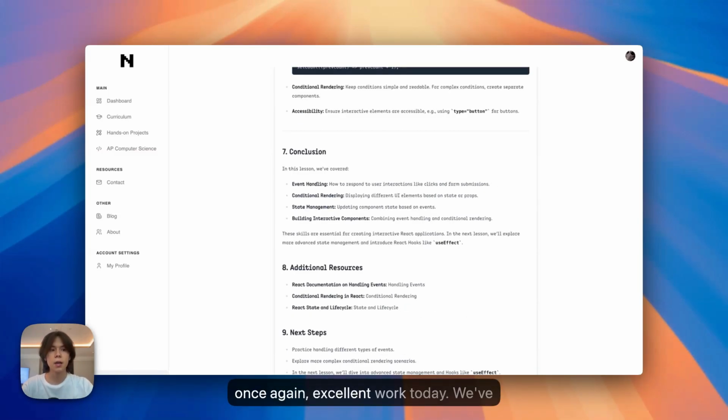Okay, once again, excellent work today. We've covered event handling, so how to respond to user interactions like clicks and form submissions. We also went through displaying different UI elements based on state or properties. We touched on state management by updating component state based on events. And we finally built interactive components such as a to-do list by combining event handling and conditional rendering to create dynamic interfaces.